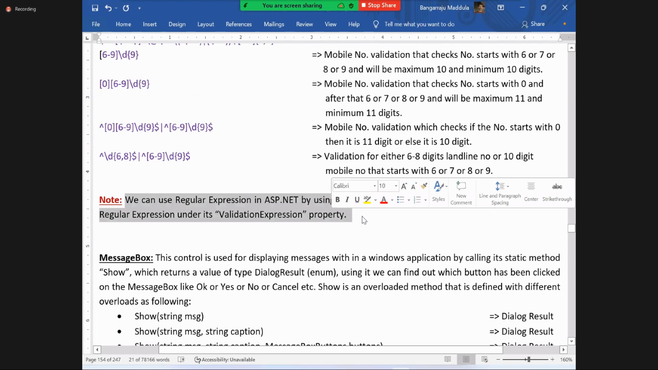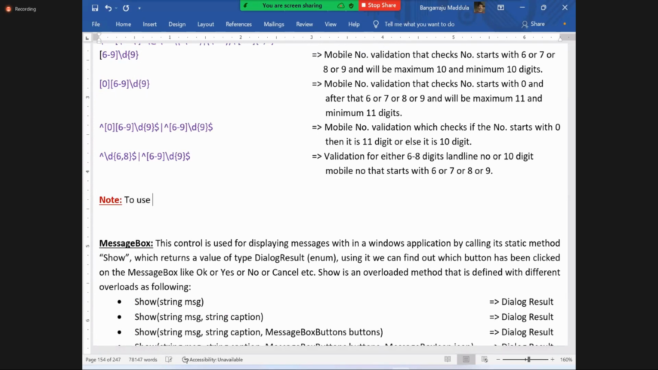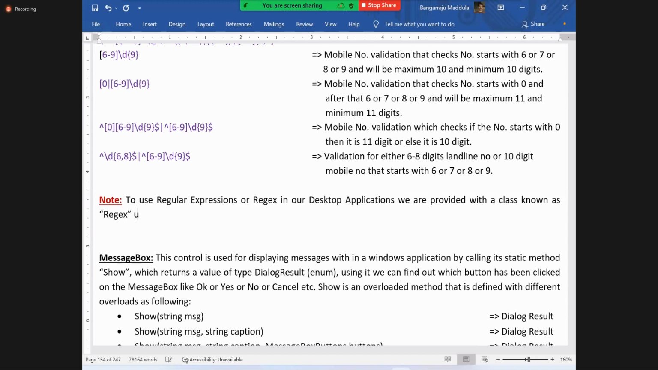To use regular expressions or regex in our desktop applications, we are provided with a class known as Regex. The class name itself is Regex, under the namespace System.Text. I remember, guys, I too forgot the namespace.